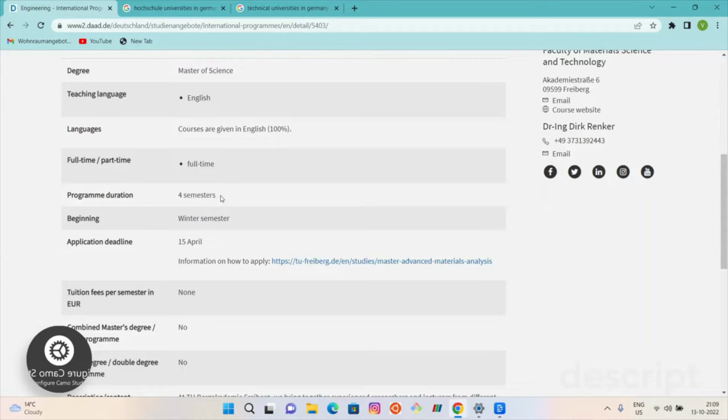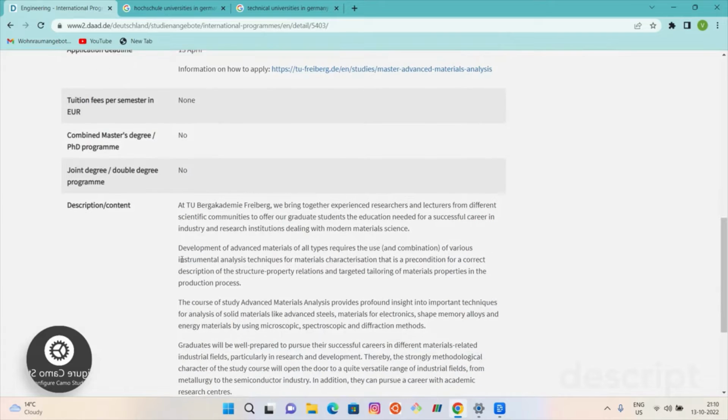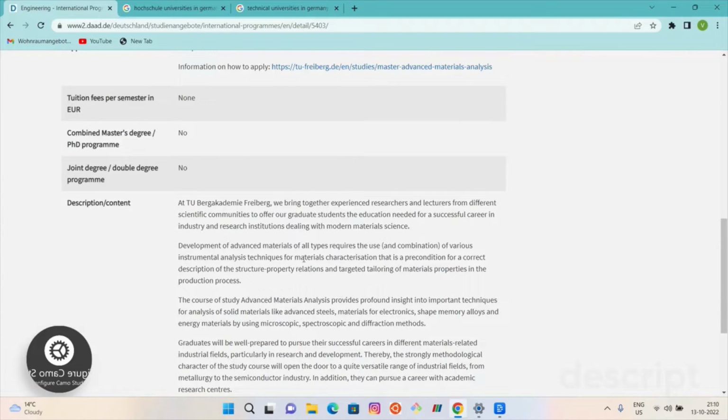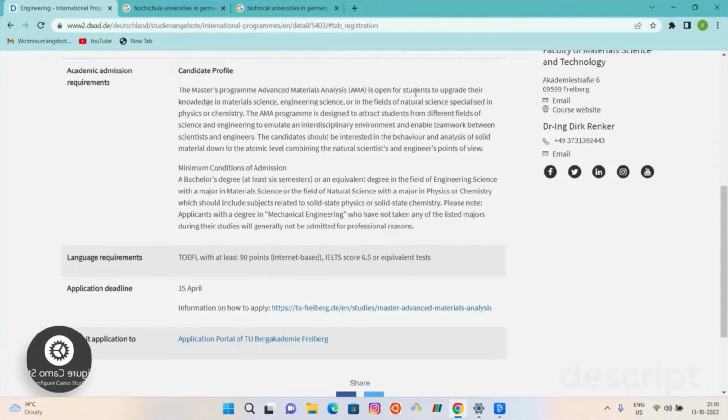4 semesters in the sense that the course is of 120 CP, and there are some master's courses which are of 90 CP, which are for 3 semesters. But assume you want to go for a PhD after your master's, then I would recommend you to take 4 semesters, I mean 120 credit point courses, and not the 3 semester course. You will get the application deadline and a brief description of the content of the course, and if you go to requirements and registration, you'll get to know what requirements the course has, the language of instruction and the requirements for the language test.